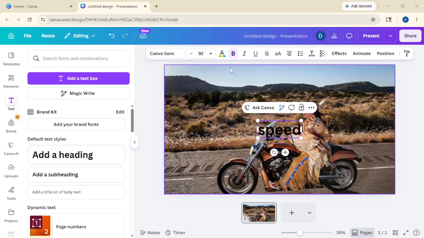Change the text to uppercase, then select the font you want to use. After that, increase the font size and move the text into position on top of the image.